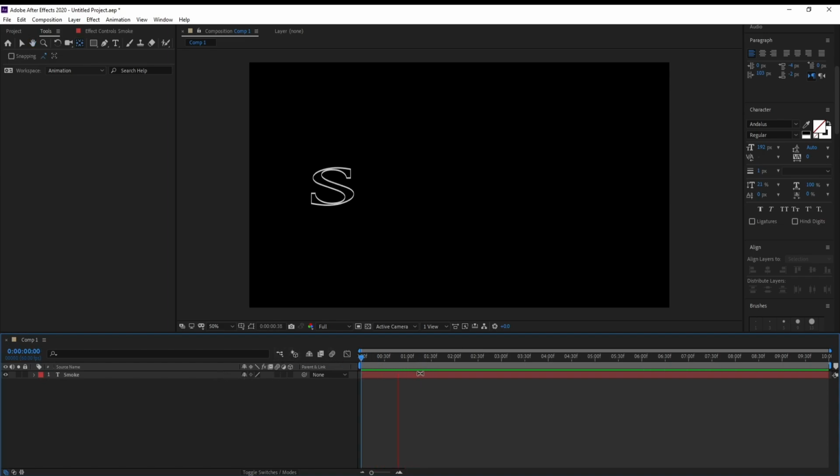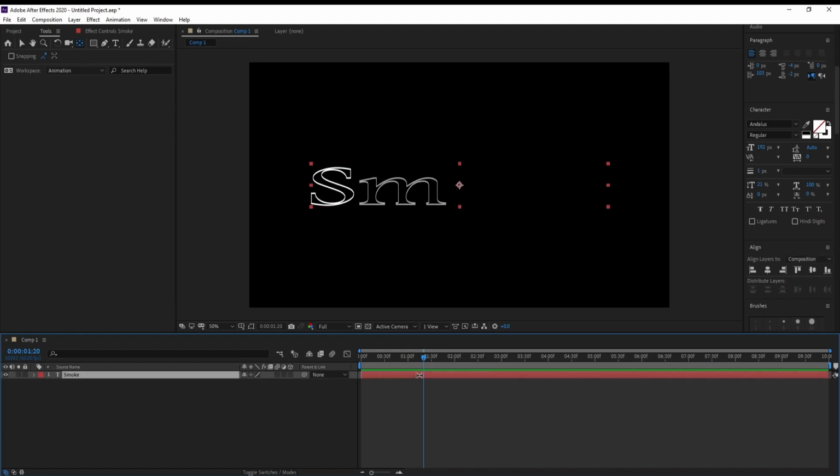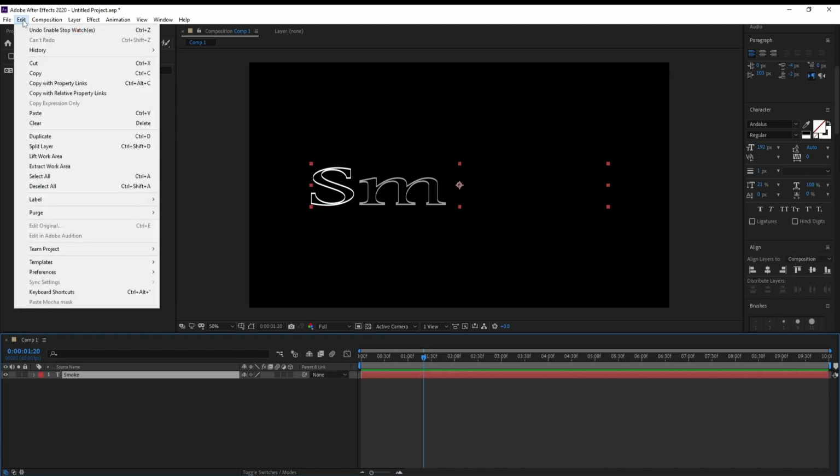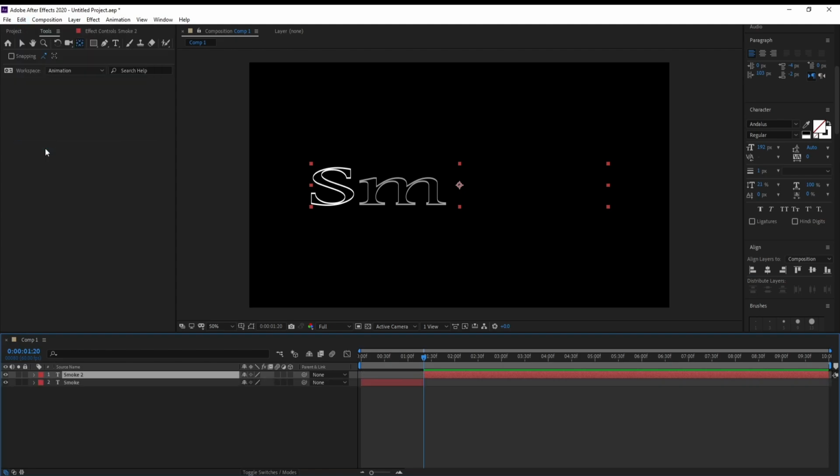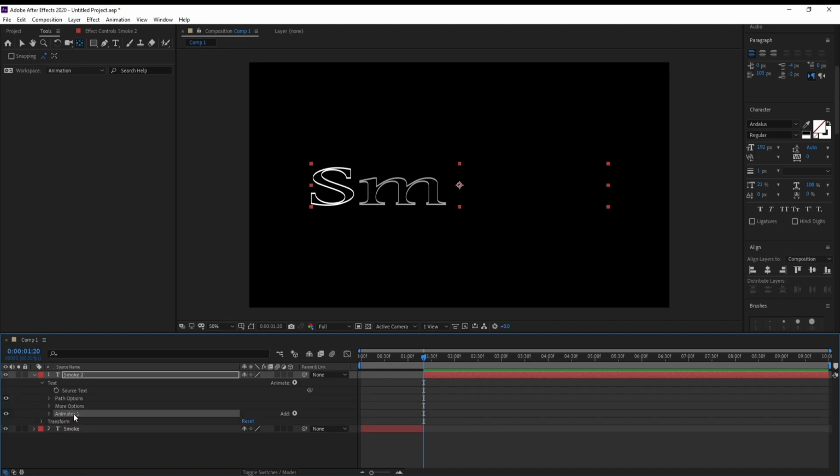Now I'll go a few frames forward, maybe 1 second and 20, and I'll go to edit and split layer. Now I'll go here, open the text layer and I'll remove the animator.